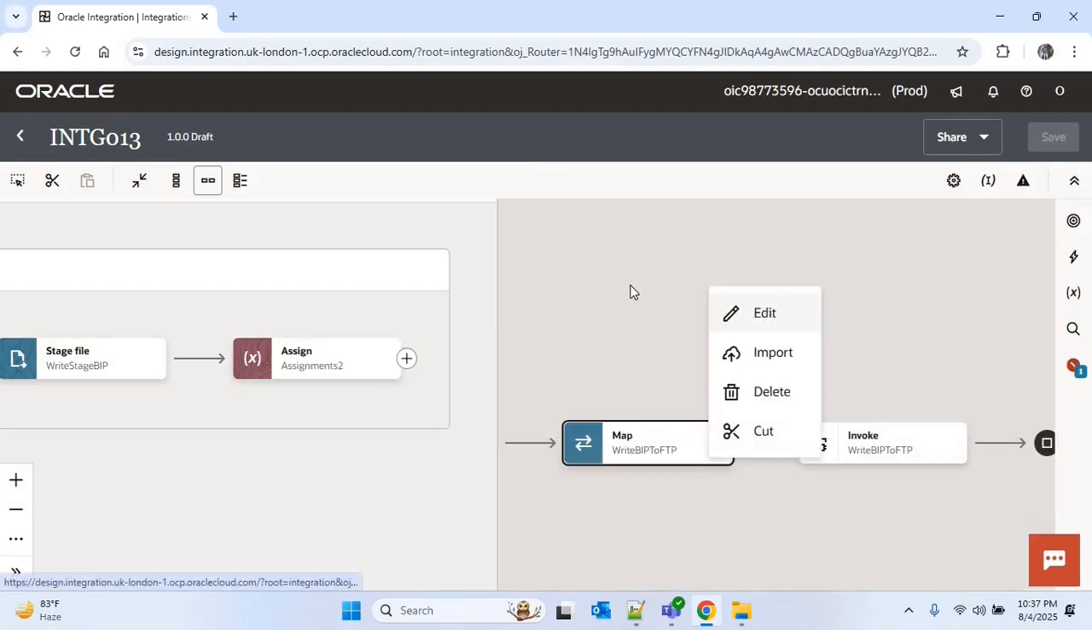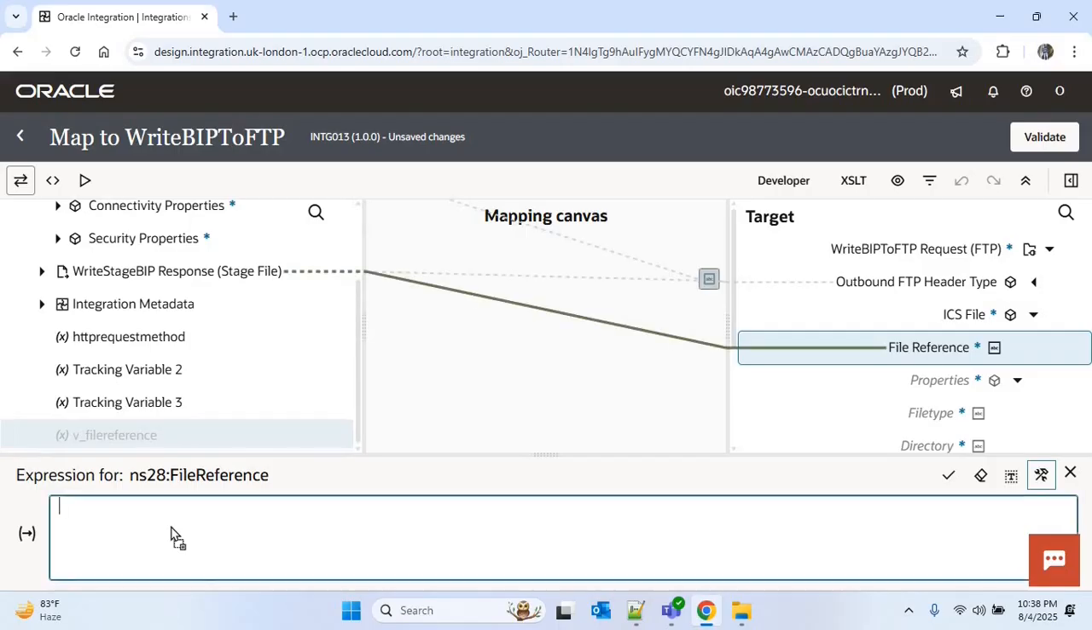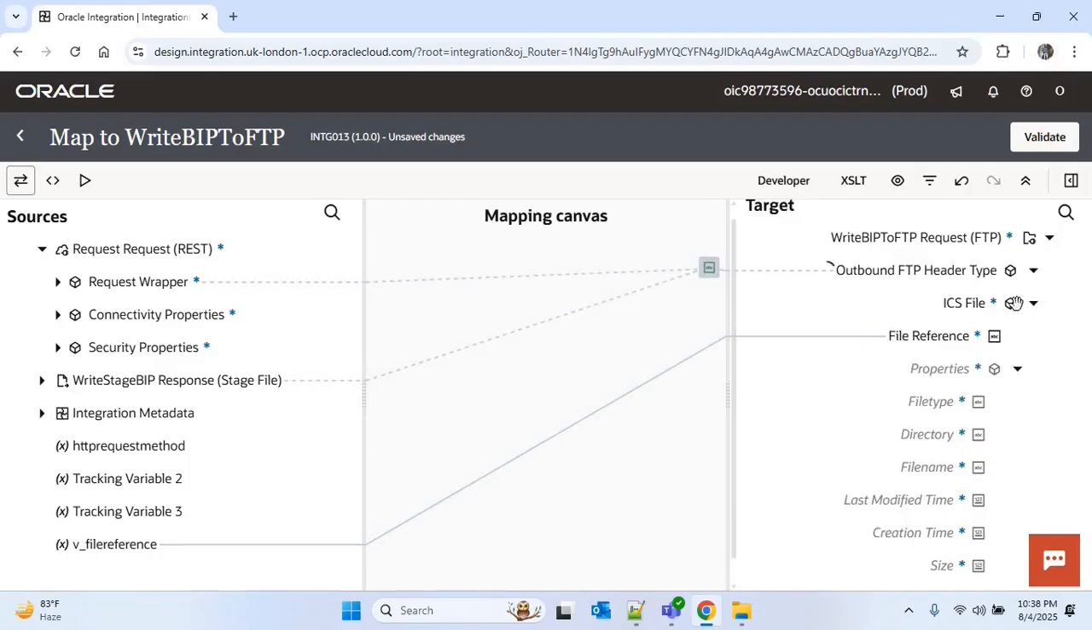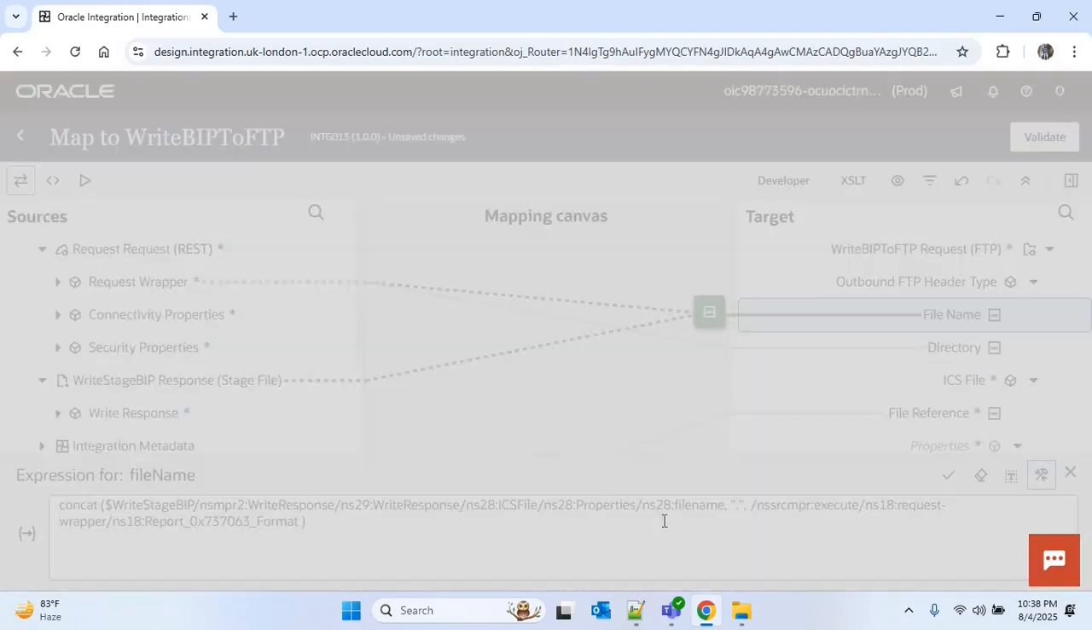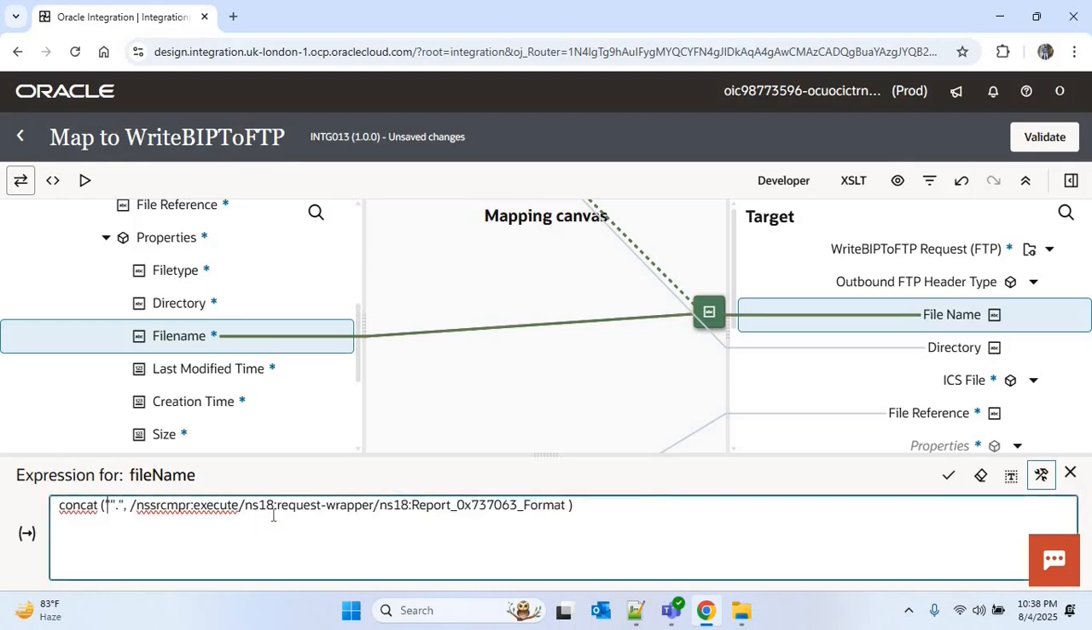So I'll open this map, and now I'll clear the file reference, and I'll drag the variable v_file_reference here and save this. And for the file name, I'll provide the hard-coded value here, which is supplier details, and save this.